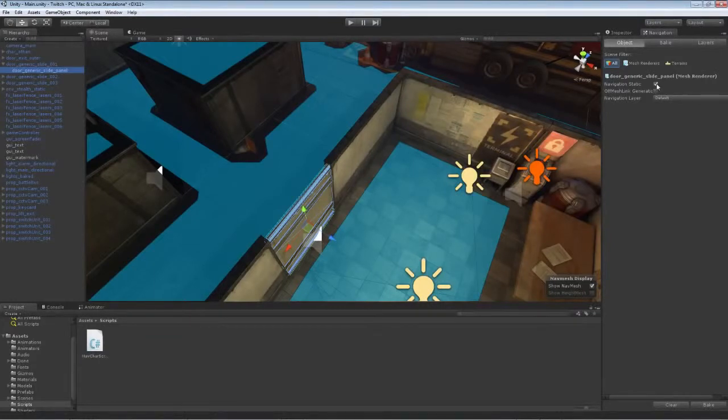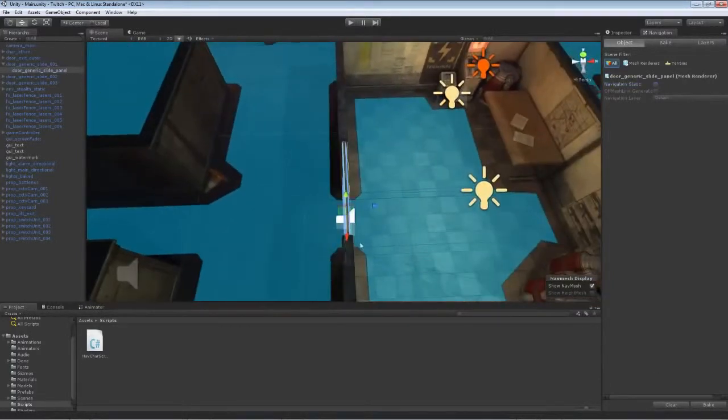I'm going to uncheck navigation static. That means it's not a static object. That means it moves as far as navigation is concerned. So now I'm just going to click bake again. And what we see now is a path appears between the two rooms.